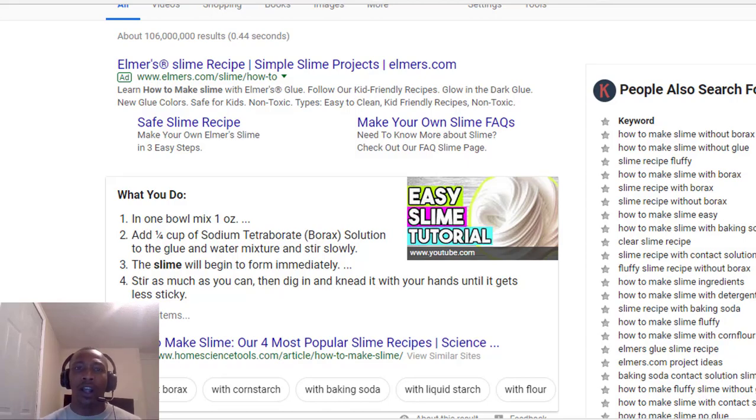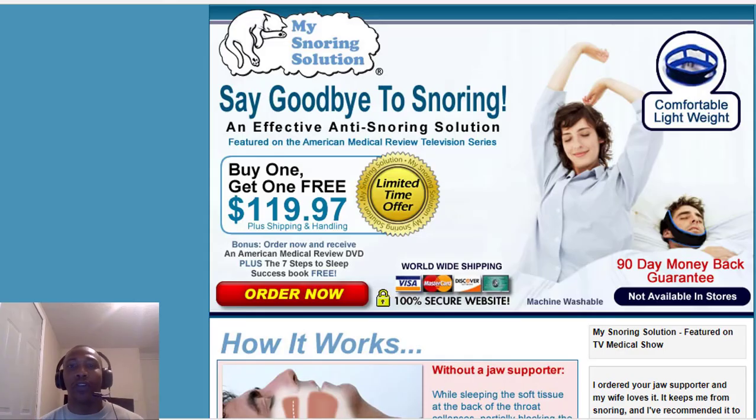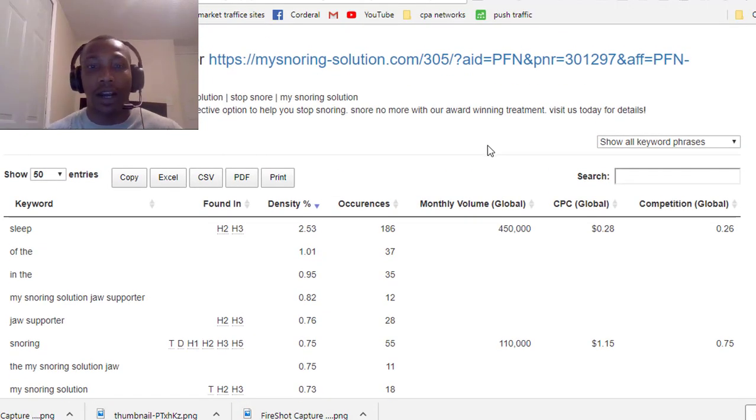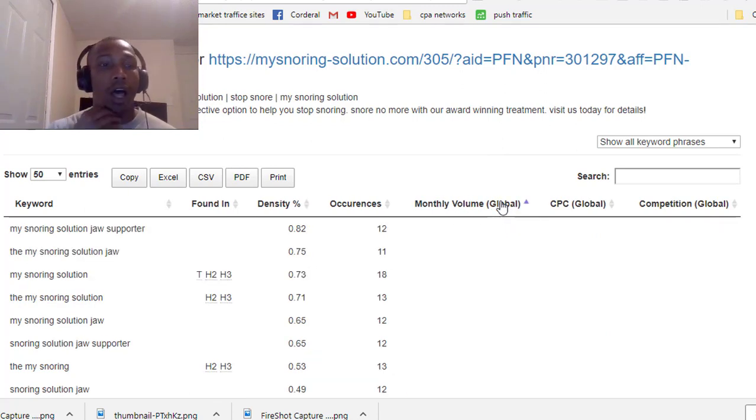That's amazing. That's beautiful. This is an offer that is in Purefly right now, the My Snore solution, guys. Now watch what happens when I hit this button right here. Go to analyze this page. All right, guys, after we've started analyzing our page and getting everything together, we're going to tap this monthly search volume right here, guys, and we're going to pull up all the top ones.